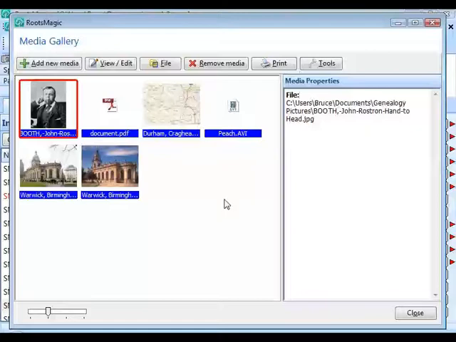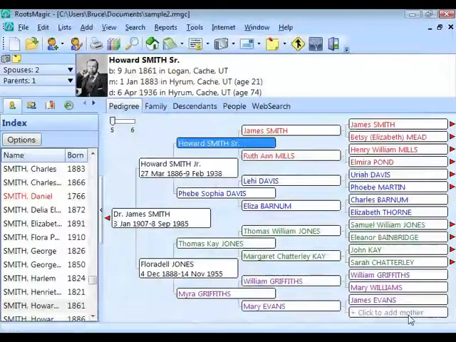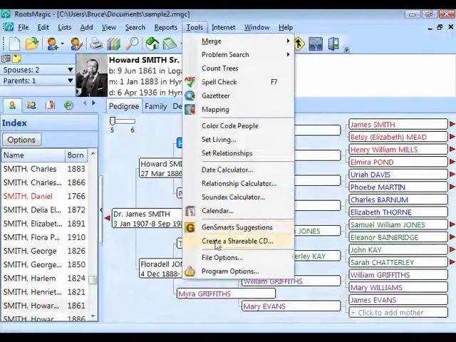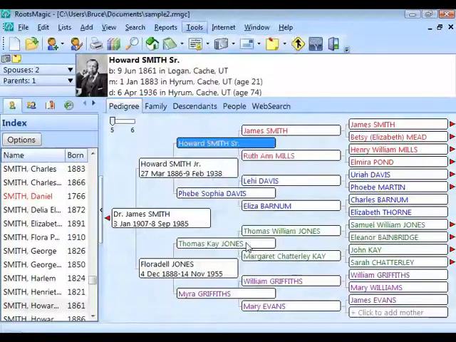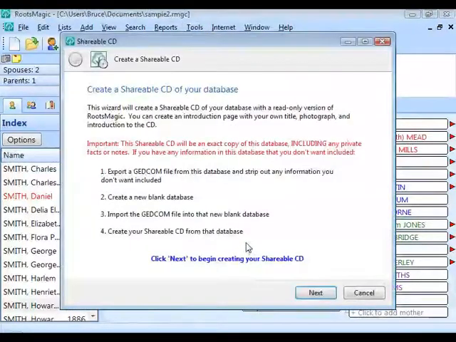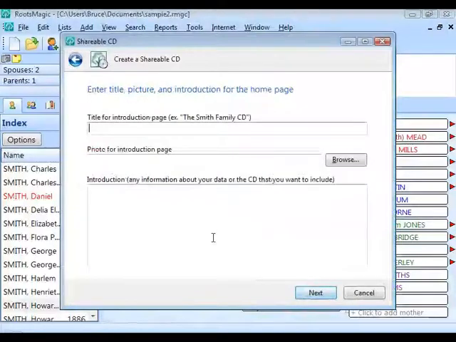Okay, now that being said, there is actually a third option, and that option is right here under your Tools menu, and it's an option here called Create a Shareable CD. Now, when you create a shareable CD, what RootsMagic does is it takes your entire database, burns that on the CD, and takes all of your media items and burns them on the CD as well.